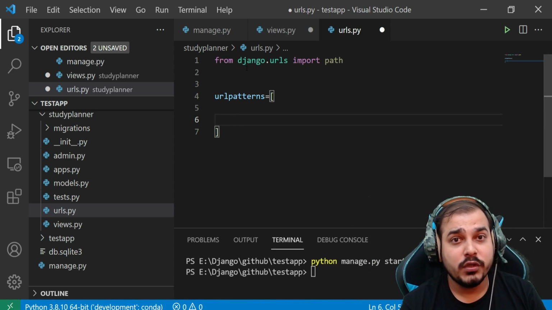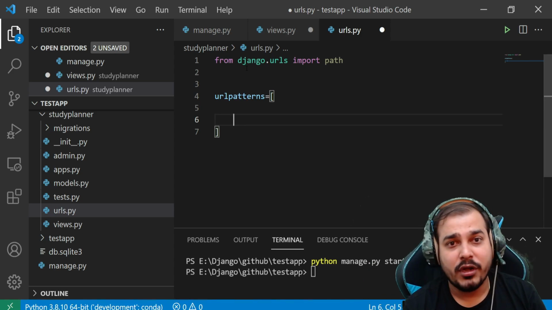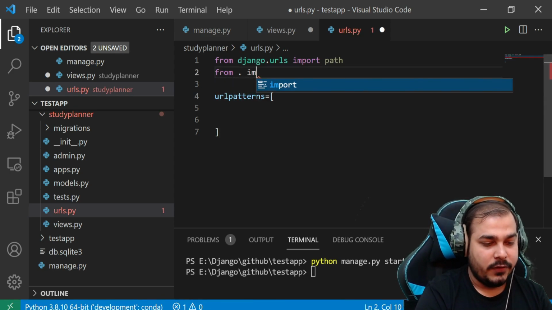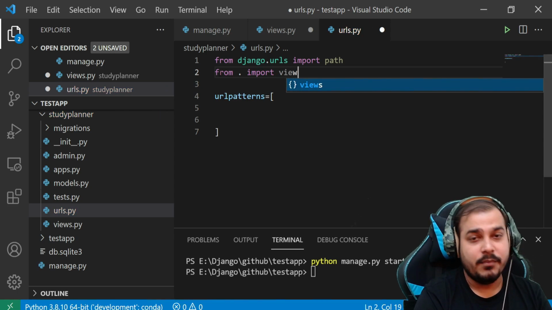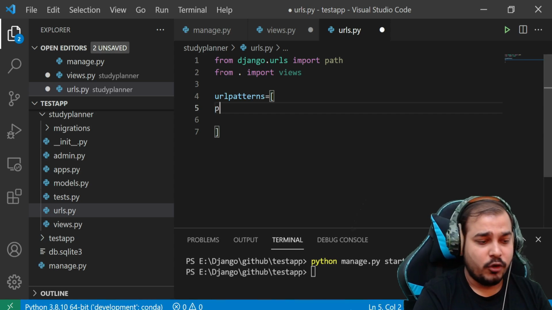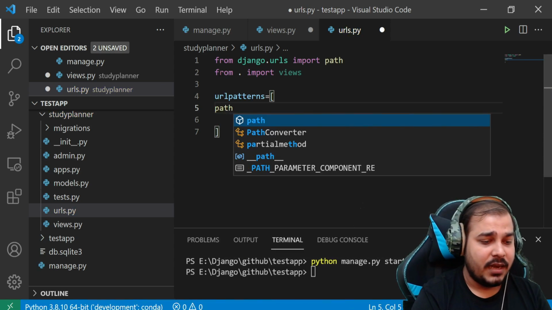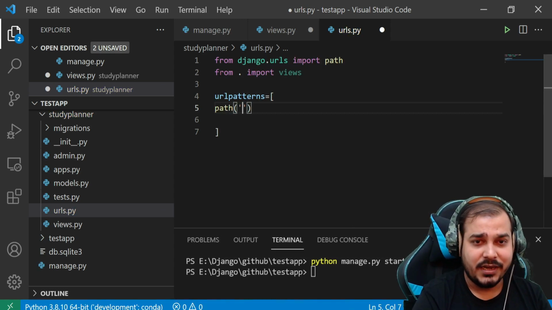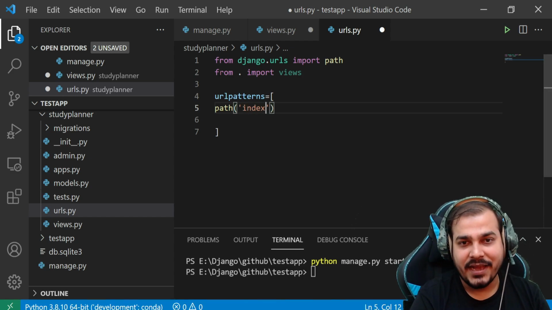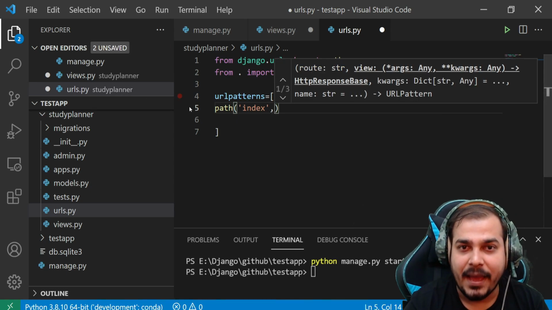Now in order to do the mapping, we will also require one more library, which is called views, because that is what will be used. So I'll say from . import views, and this is my urlpatterns. Now I'm going to use this path function. Here I have to give my URL, like index. This is basically mapping views with the URL.